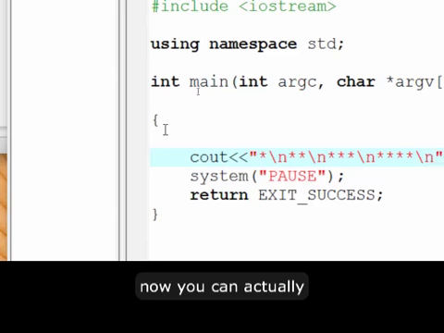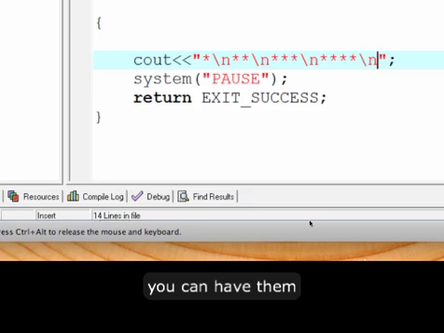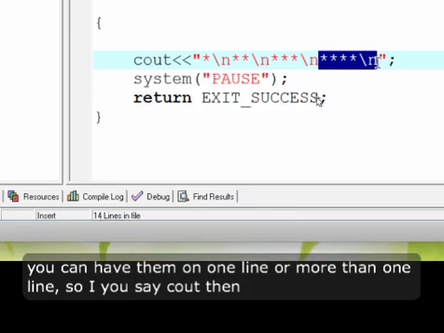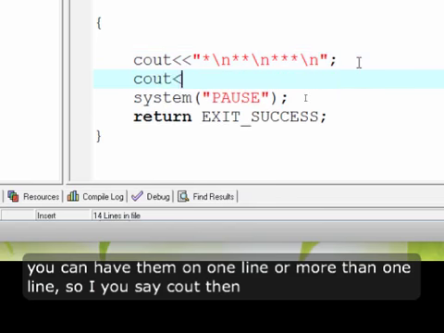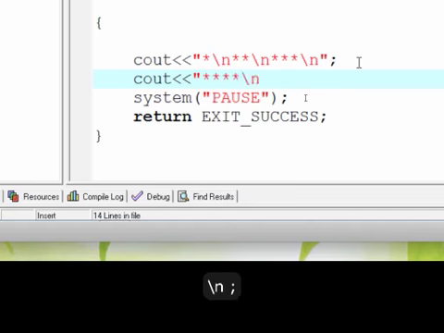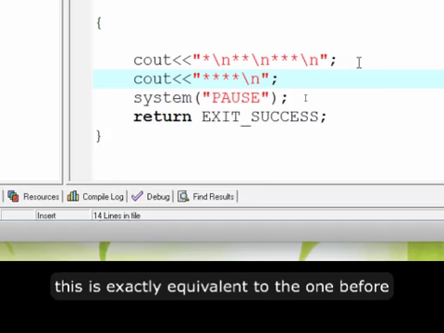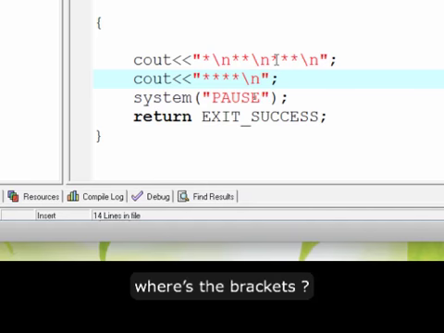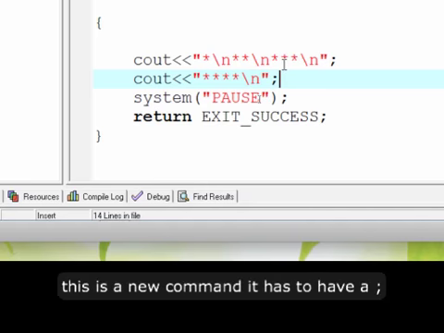You can have them either on one line or more than one line. So if I say cout again, I can have 4 stars, \n, semicolon. This is exactly equivalent to the one before. Where are the brackets? This is a new command, so it has to have a semicolon.